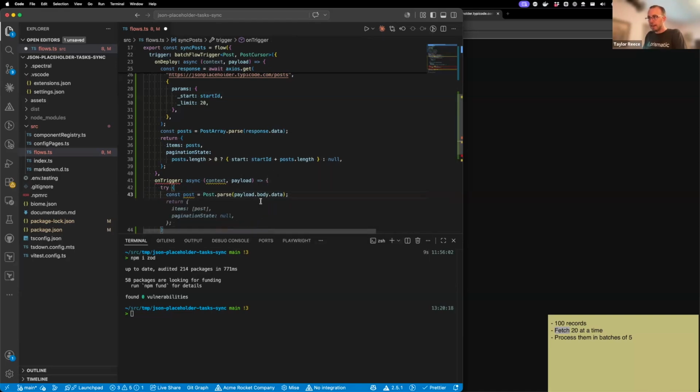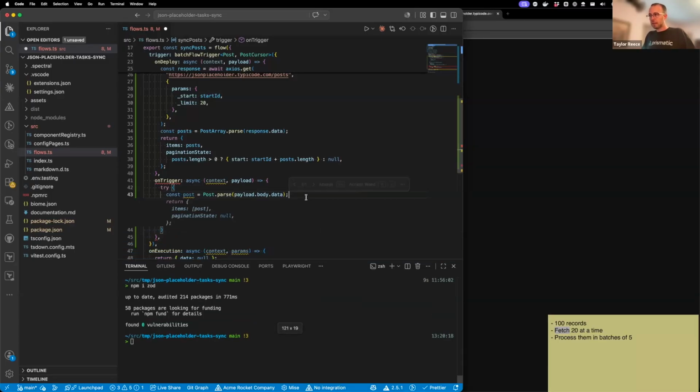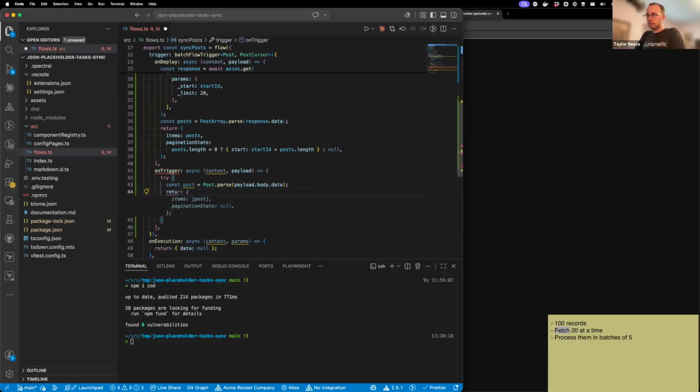Let's go ahead and get the data that I got out of the webhook request. Ensure that it's a post with Zod. And then I'm going to go ahead and return, or maybe let's return items. Now notice I returned an array of posts up here and I want to be consistent about that, because I want my on execution function to always get the same shape of stuff out, regardless of if it's the first time, like an onDeploy run or an onTrigger run.